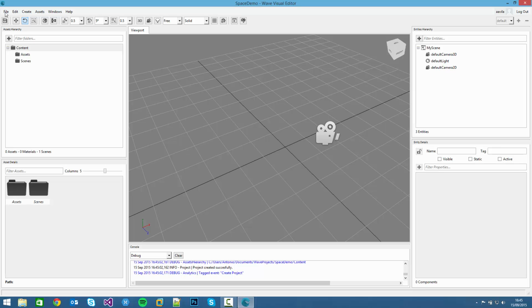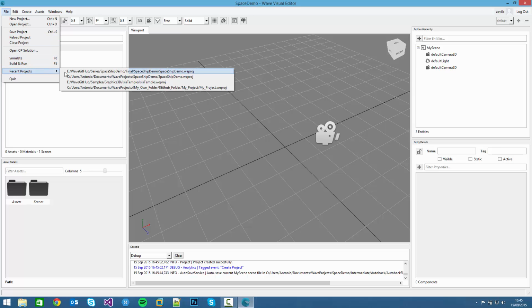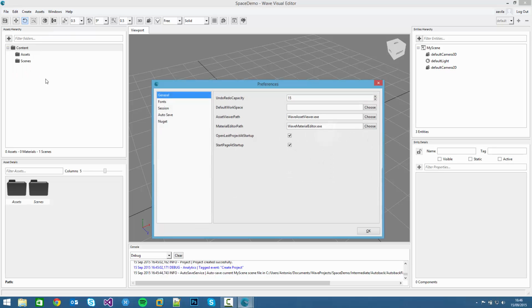First of all, we have the menu. If we click on file, we will see new project, open project, save, open C# solution. This will open Visual Studio or Xamarin Studio, depending on what's your default program. You can simulate and build and run and quit. In recent projects we can see all the previous projects. And the edit menu is really similar to other programs, but here we have the preferences where we can check and change critical options.